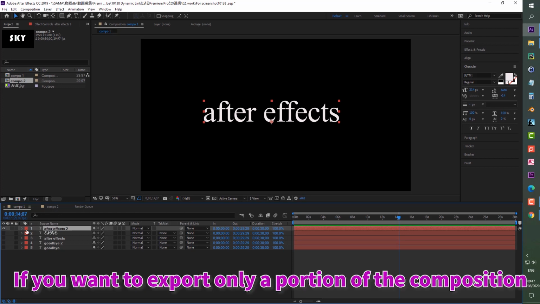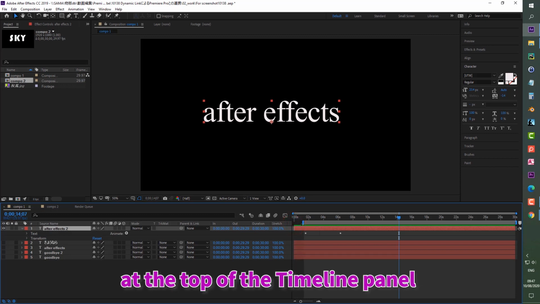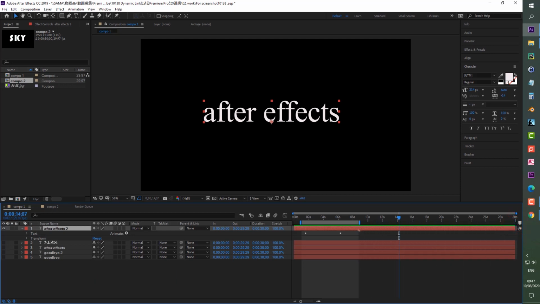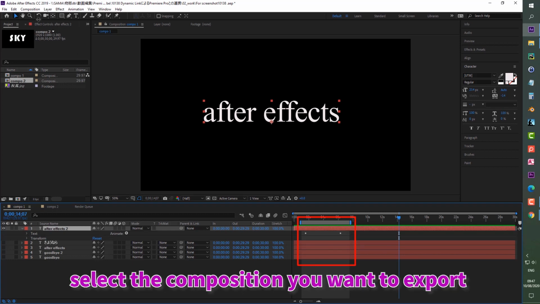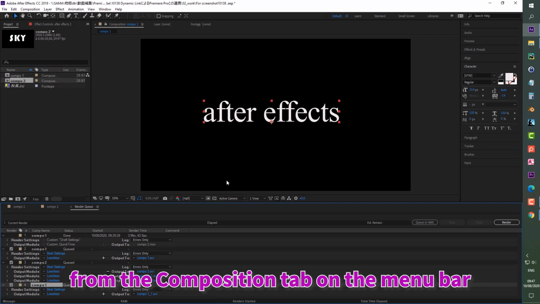If you want to export only a portion of the composition, drag the starting and ending points of the work area at the top of the timeline panel to specify the scope of the work area. On the project panel, select the composition you want to export and select Add to Render Queue from the Composition tab on the menu bar.